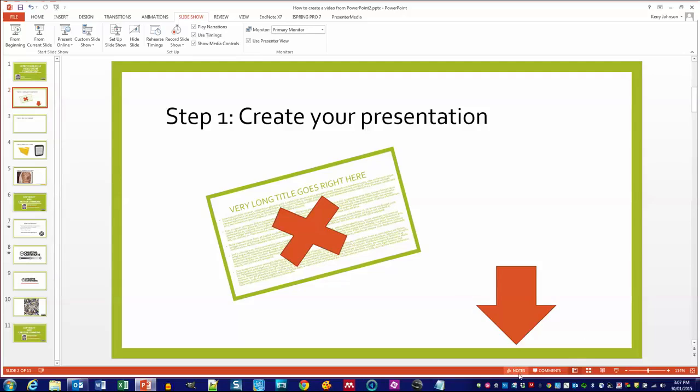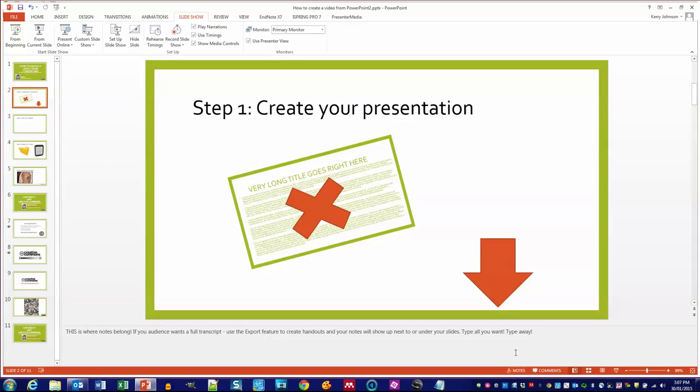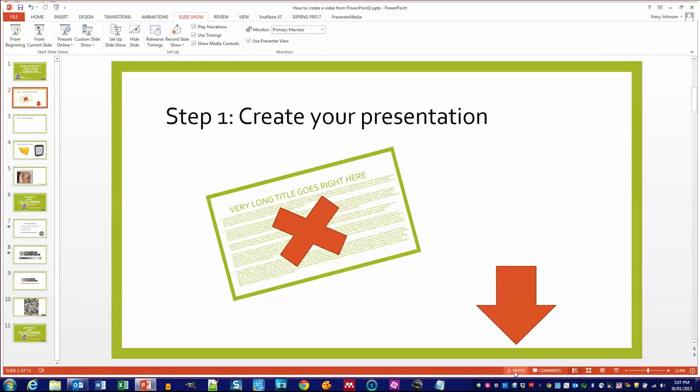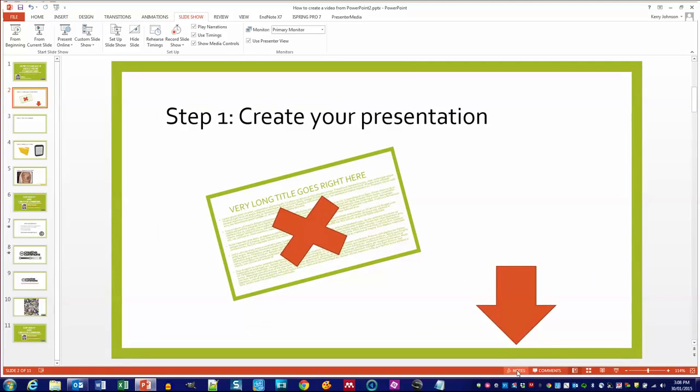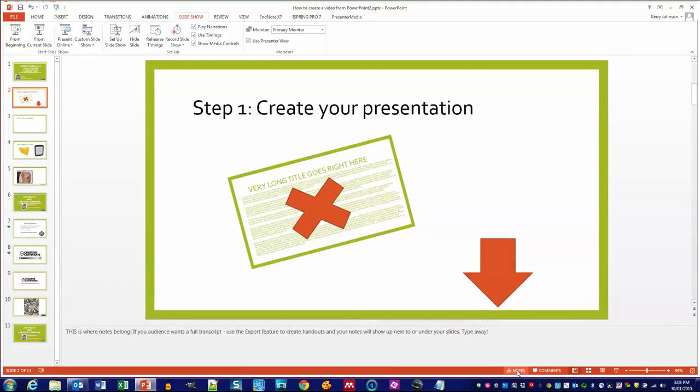The place for your notes is the notes section under here. And you get to that by clicking notes right here at the bottom of your PowerPoint screen. Get in there and type away. To hide your notes again, just toggle it back and forth. Click, click.